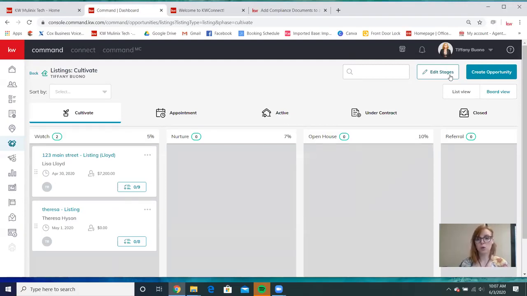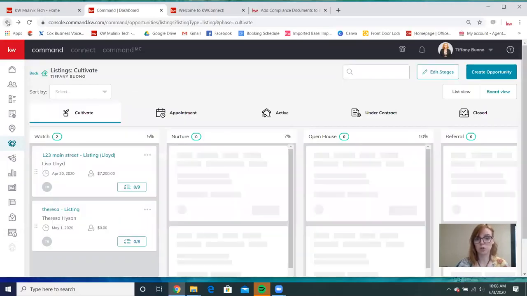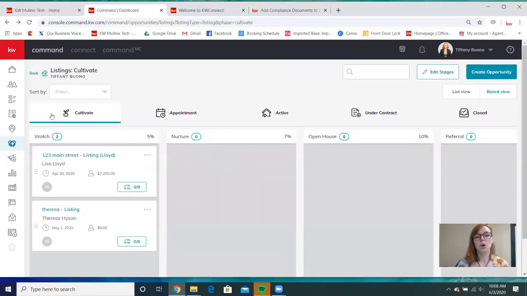If you don't feel that you want a watch category, you want nurture, you want open houses, you want referrals, you want door knocking, say door knocking is a thing for you, you can add a door knocking stage. So that is something that you can do to edit these and make them more personal for you and your business. But these names, this cultivate, appointment, active, under contract, close, those will always remain the same. You cannot edit those names. So these will always be the phases of your transaction. The stages you can edit to make them personal.